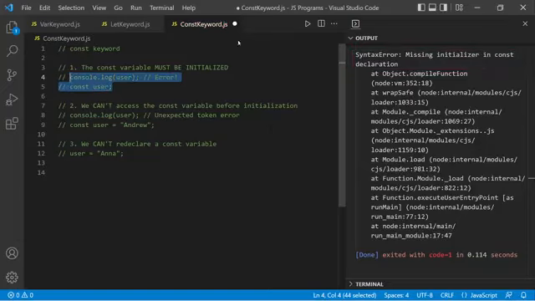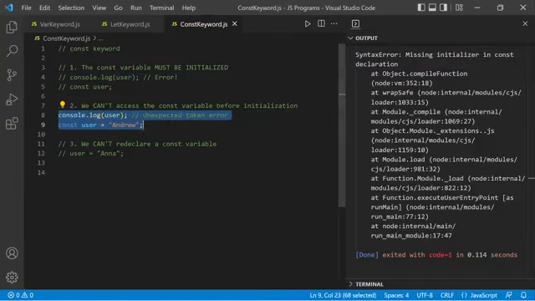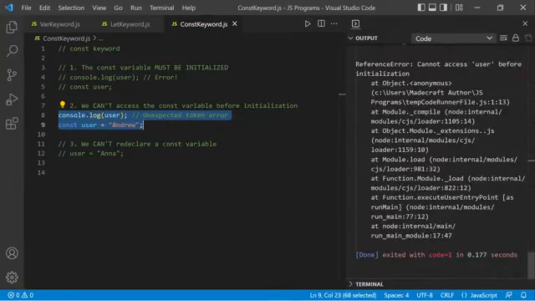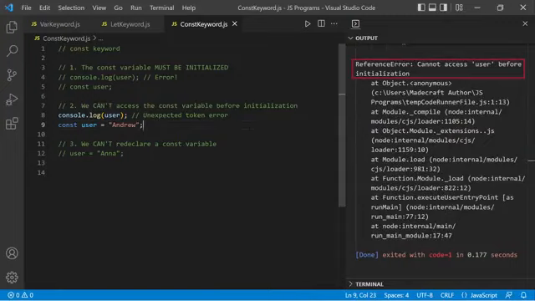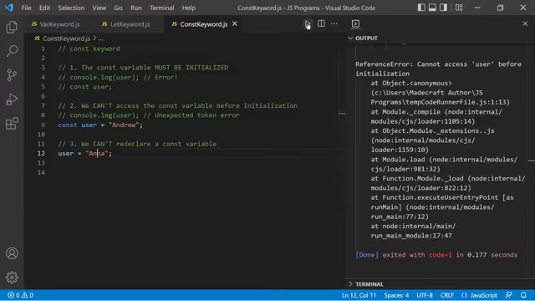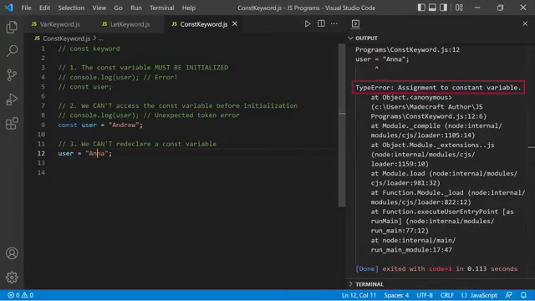Next, let's comment out lines 4 and 5 and uncomment lines 8 and 9. As you can see, you can't access a const variable before initialization or else you'll get a reference error. Next, uncomment line 9 as well as line 12. A const variable can't be redeclared as it throws the type error assignment to constant variable.